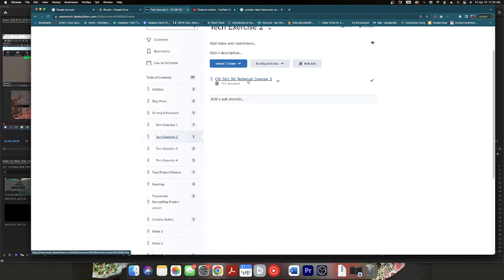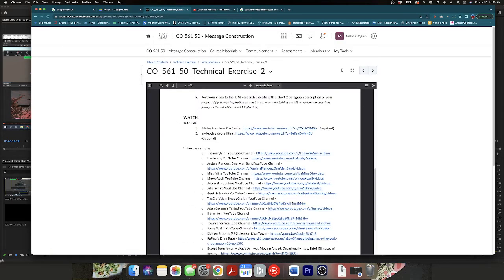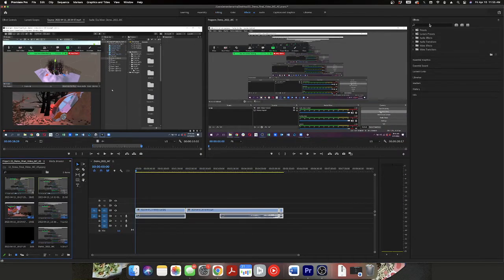You can look at the demos on eCampus, but also in technical exercise 2, there are great videos on in-depth video editing and then the basics. Just some basic effects I'll show: if you click on effects and go to the side here, you could do, let's do a fade in.